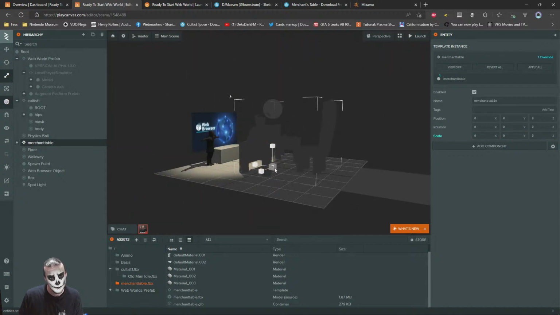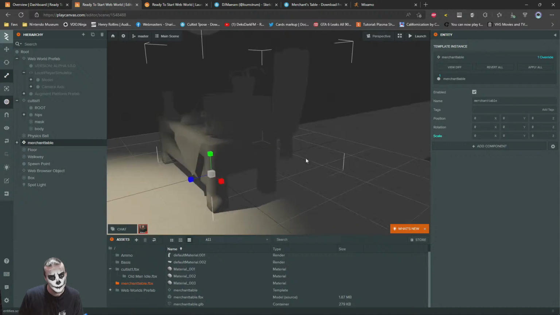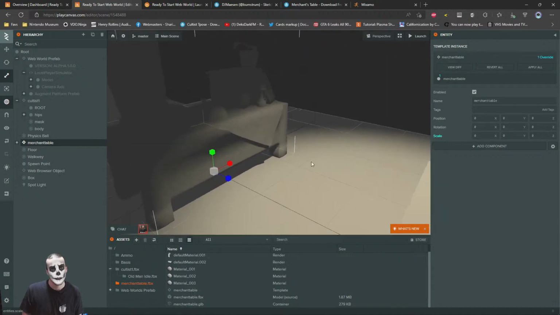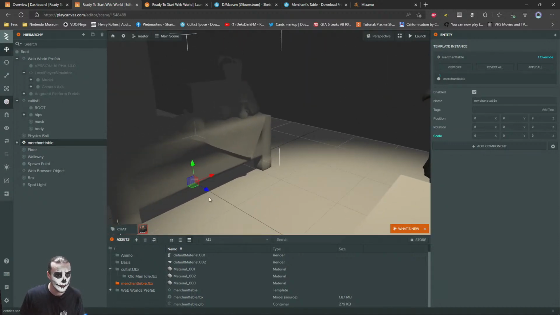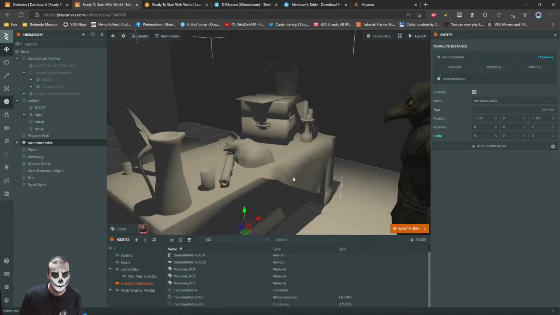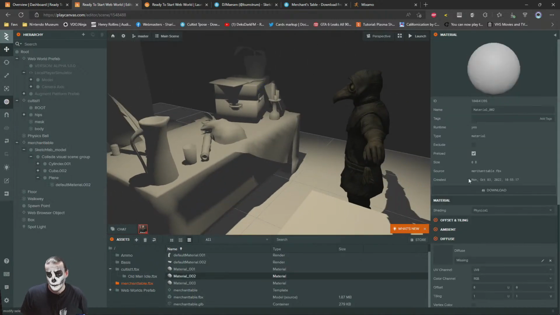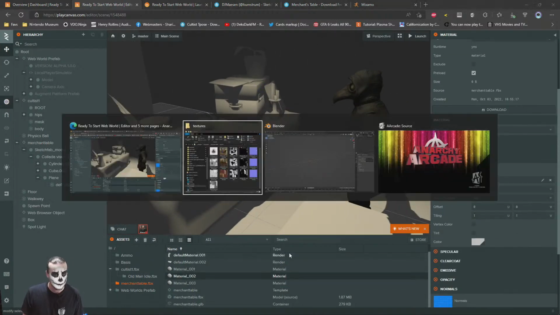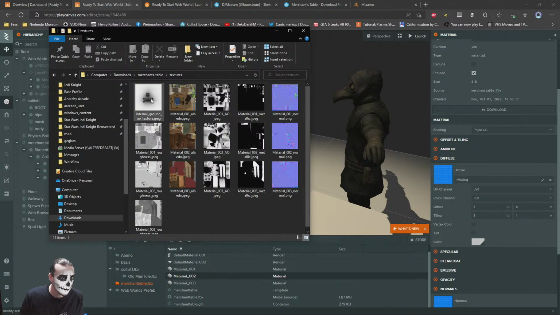Alright, now we're getting there. However, the textures are still no good. Let's process this asset a bit further. On this material, we're missing some stuff. What are we missing? We're missing the stuff in here.